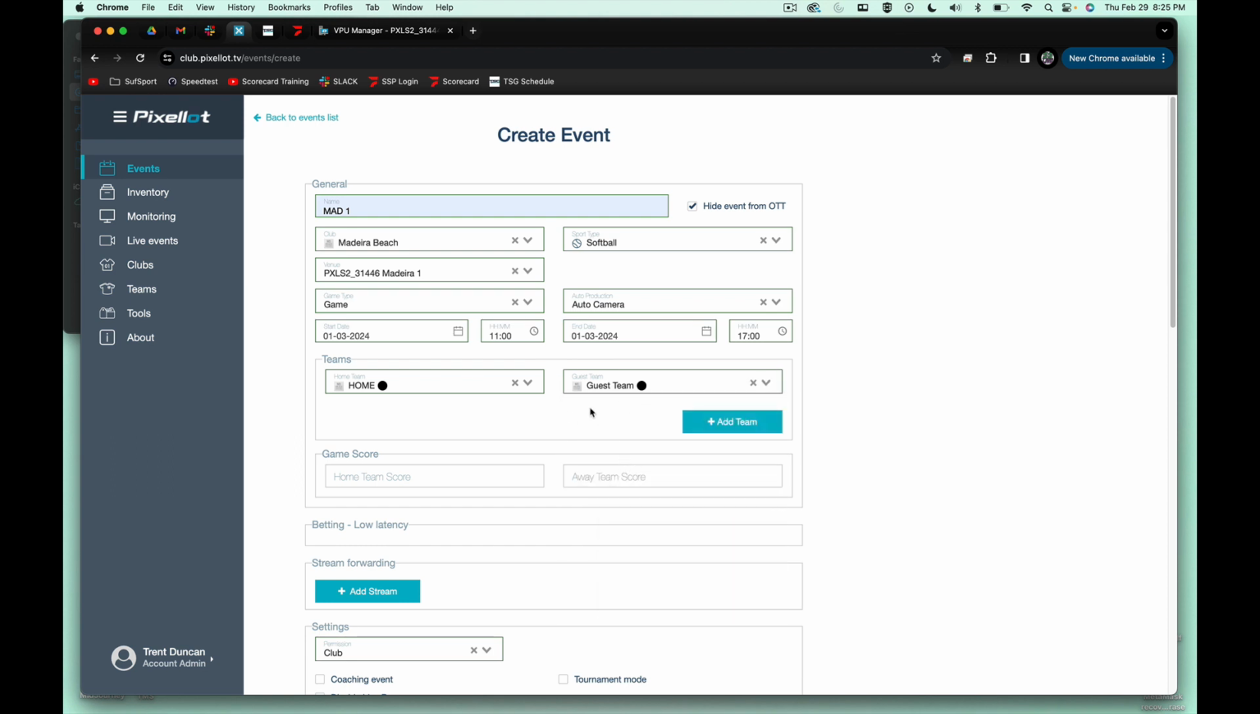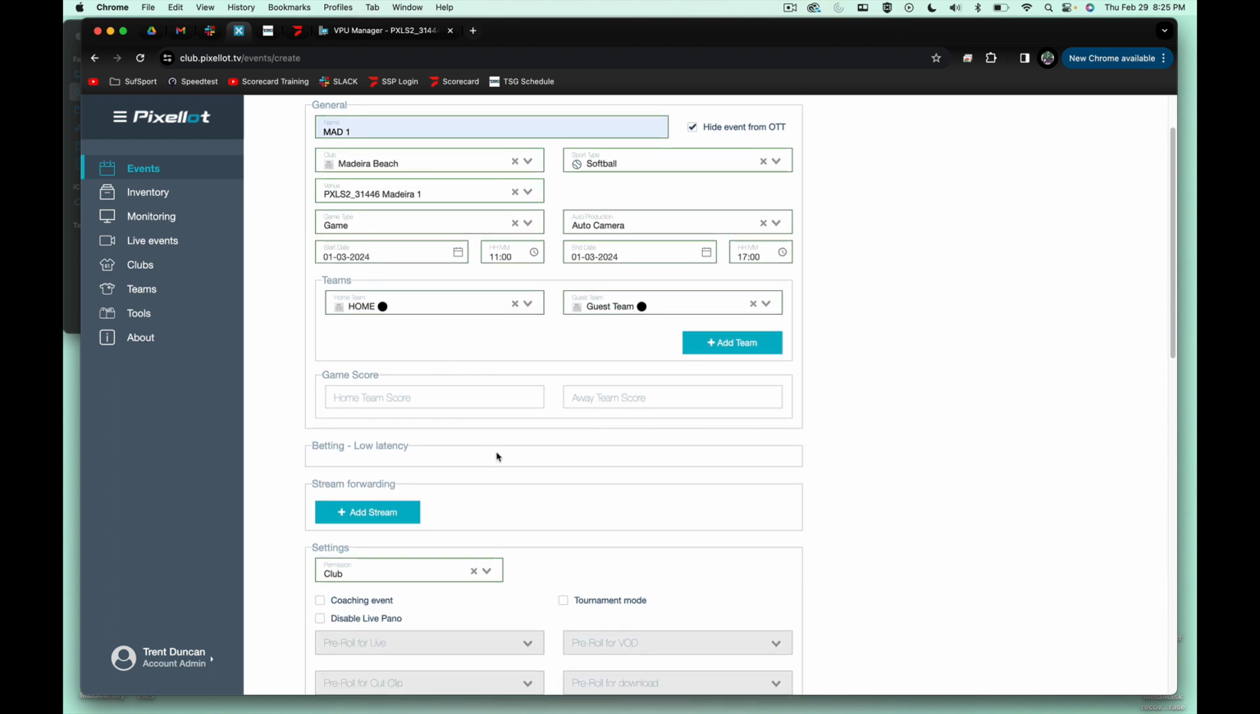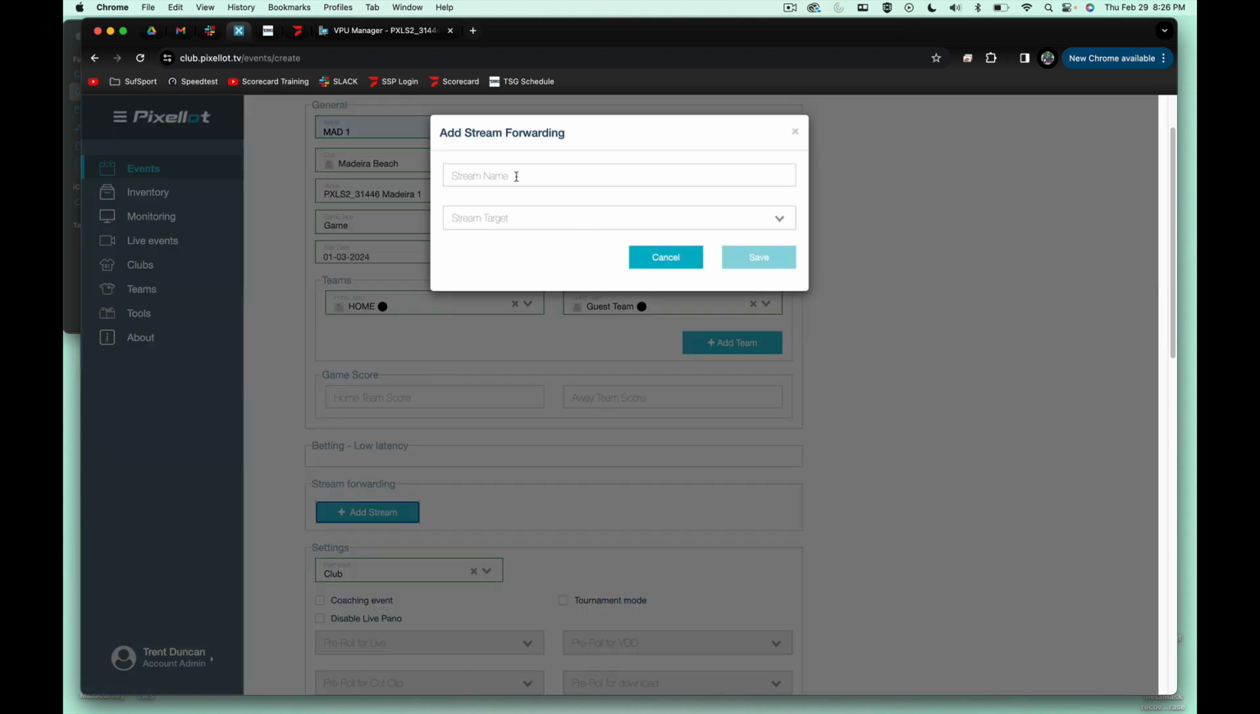This is if you have a score bot connected, but we don't, so it doesn't really matter what you put in here. So just fill it as quick as possible. Home and away. And then after that, last main thing you're going to do is add your stream key. So this is the tricky one.